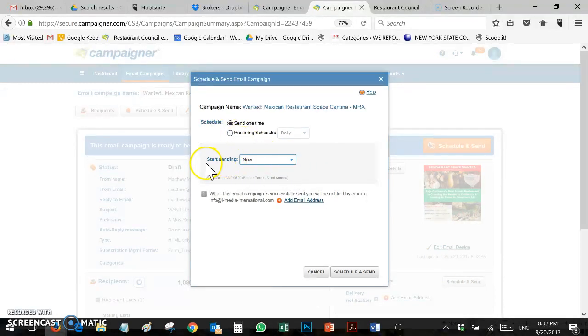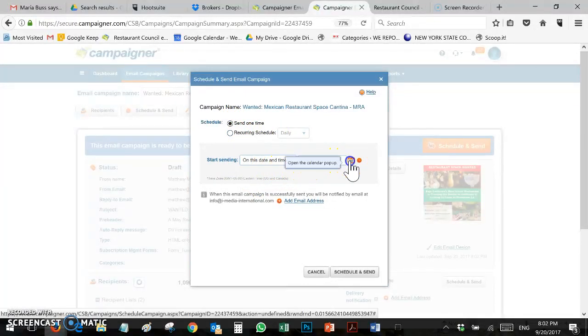You can start sending it right now, but we don't want to do that. We want to schedule to send it tomorrow morning. It's send one time. We're not going to do a recurring schedule. So start sending on this date and time. We're going to schedule it for tomorrow morning, and this is always Eastern time.